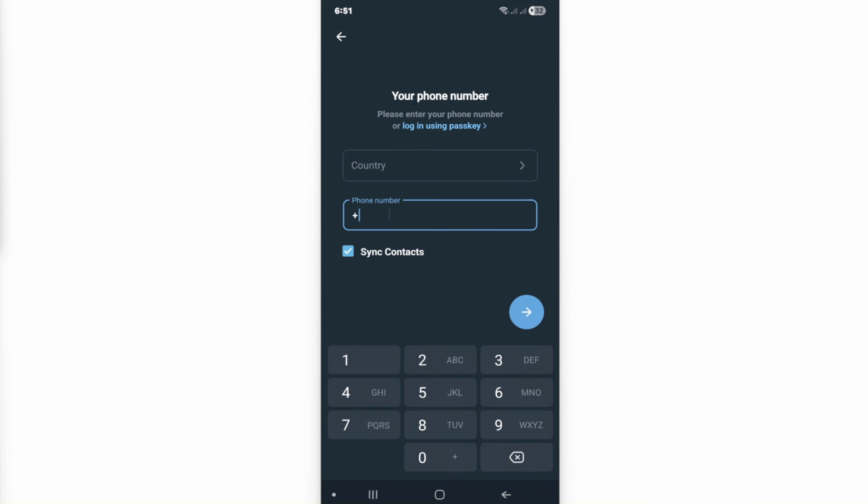Now, as we all know, Telegram requires a phone number for verification. If you don't want to use your personal phone number, you can go ahead and log in or sign up without using your personal number by just using a virtual phone number service. You can go ahead and use Google Voice, Hushed, or even Text Free.